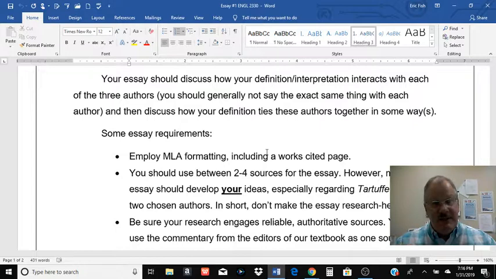And you may not end up saying the same thing about each author, right? They might be playing with this in different ways. Hopefully that's what's going to happen. You don't want to say the same thing over and over. Then by the end of your essay, you're going to try and discuss how your definition kind of ties these three authors together in some way.